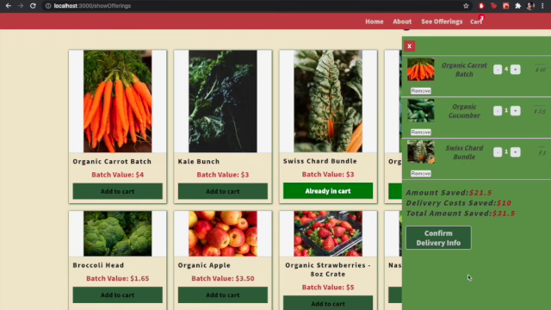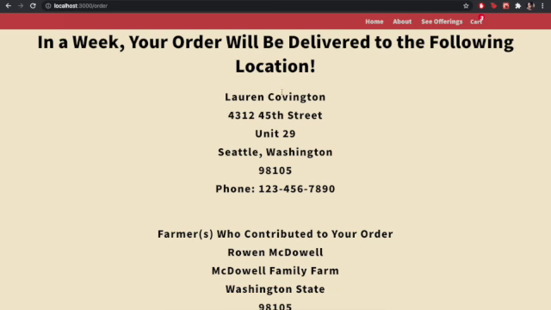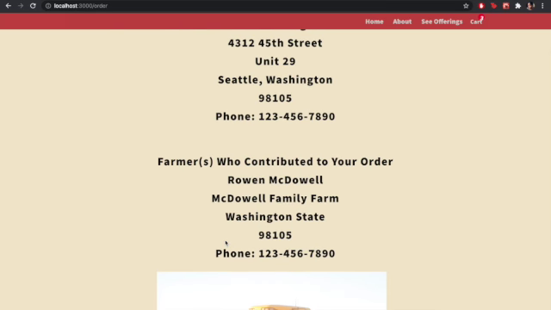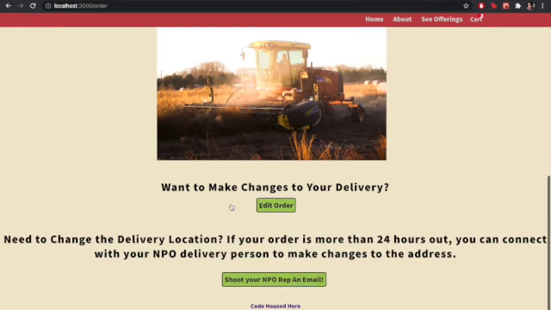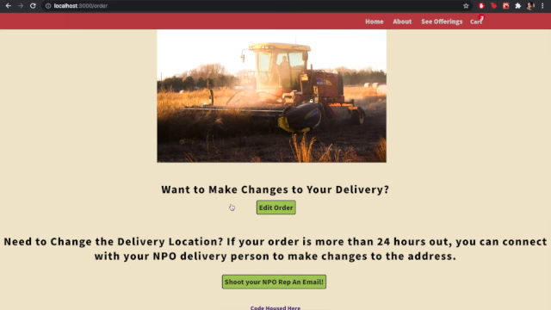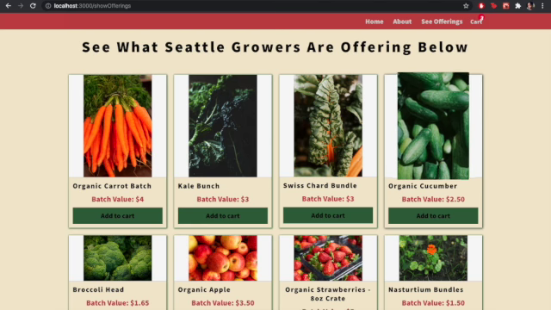So once you are finished adding things to your cart, that order will be saved automatically, and then you're able to basically confirm your address here, and then you can learn a little bit more about the farmers who contributed. Ideally, there'd be a photo of that farmer, or at least the farm. And then down here, you have options for making edits to the order. So if you do want to make changes, you're able to navigate back.